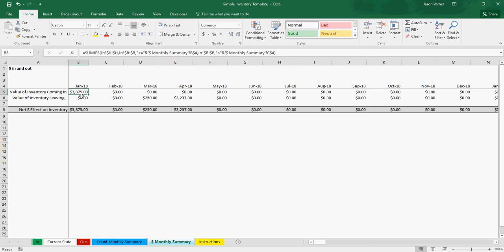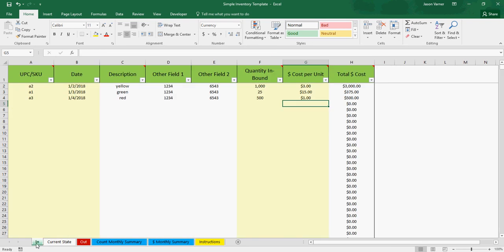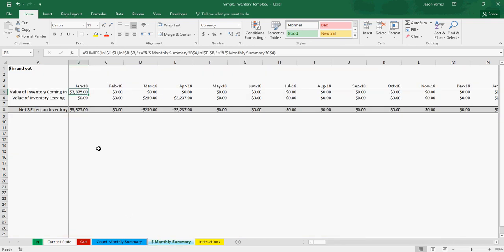Now let's see why. So there's the 250 in March going out. It's coming in January. We also have that coming in January. That's a big one. So overall, we've had 38.75 come in and this much leave. The net effect of that is $388. So in theory, it's saying at the end of April, your current inventory value is $388.